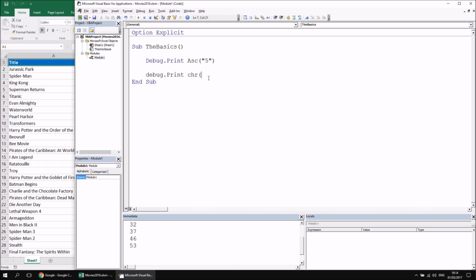So if I type in Chr(65) and then make sure that I've clicked to the bottom of the immediate window. In fact, I'm going to just clear the contents of the immediate window, Control A and delete, and then comment out the Asc function from the top. And if I run that subroutine, I get the letter A. And I can change that to any number, of course. If I change it to the number 66, I'll get the capital letter B.